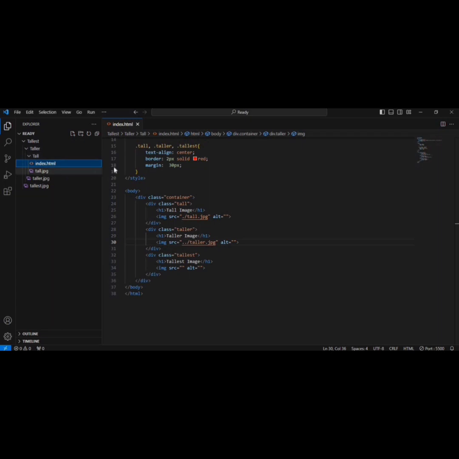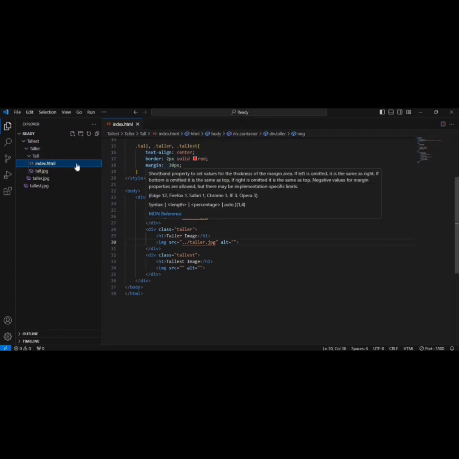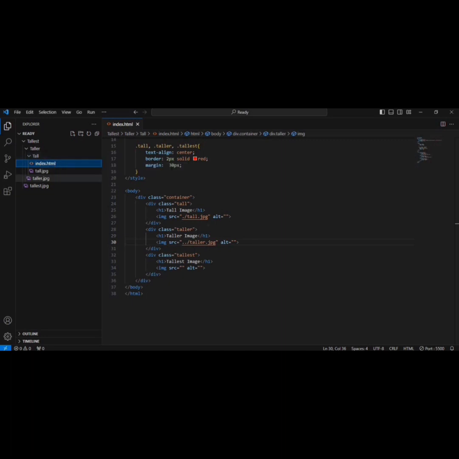We moved once. So our movement this time is going to be double of how many we moved before. Initially we moved once, and double of one is two. So we have to move twice. If we move one, we go to the taller, and if we move two, we go to the tallest. So moving once is double dot forward slash, that's one, and moving twice, double dot forward slash again. So you see we've moved two times.